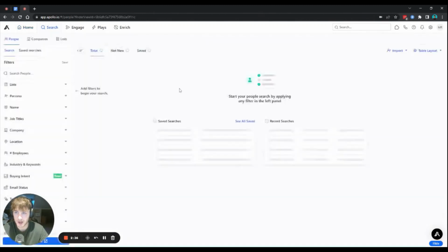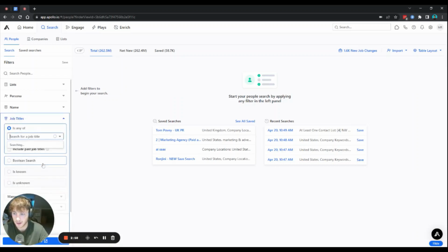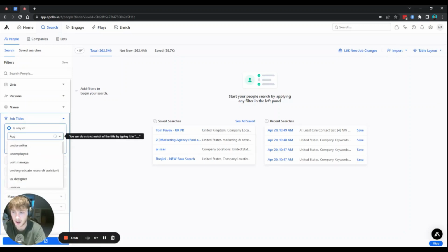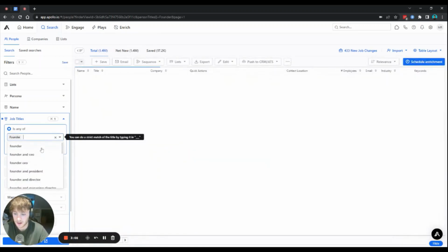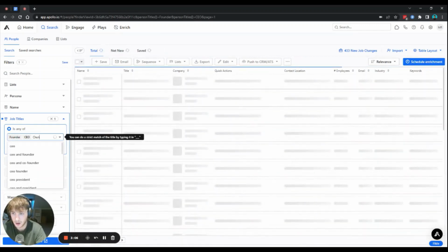You want to head over to search, and you want to start by looking for people. What you want to do here on people is ignore the search bar. You want to always be in people and not companies. That's the best thing to do. We know that we're reaching out to founders, CEOs, owners. So for example, here, I'm going to go job titles. I'm going to go founder, CEO, owner.